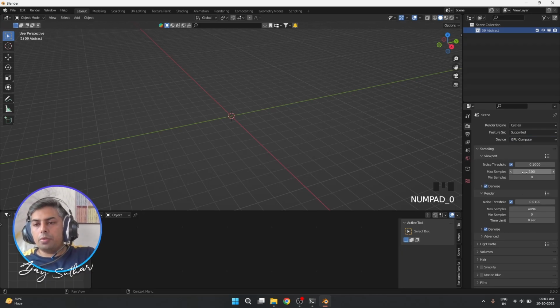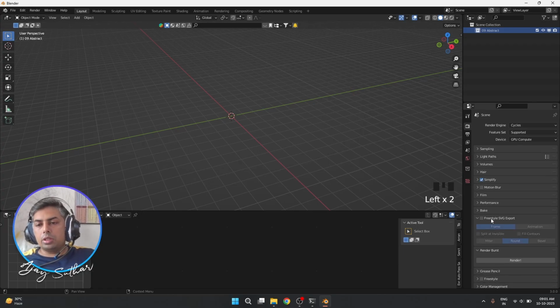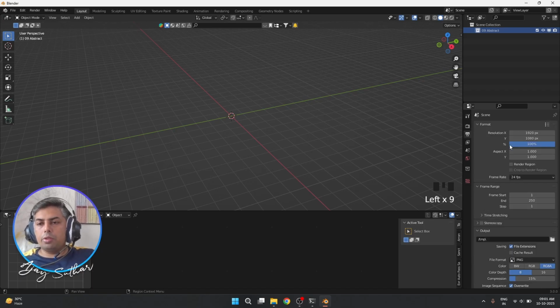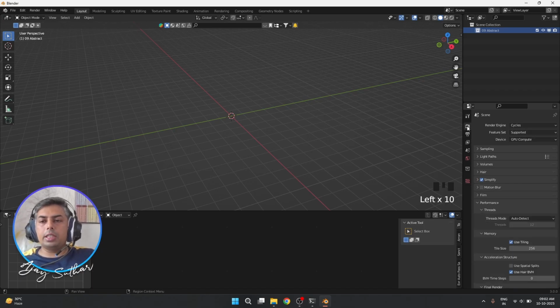If you have seen my previous videos, previous tutorials, you will come to know why I am setting the render engine called Cycles, for what reason, or why I am having these values in the settings. By default I have 1920 by 1080, that we'll see later.